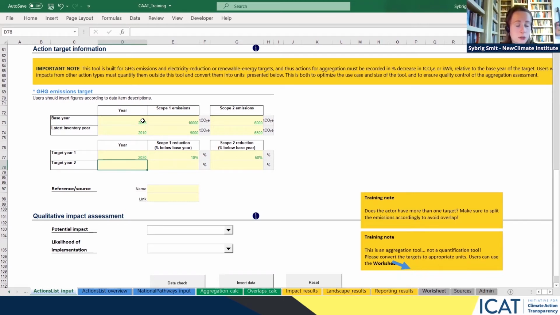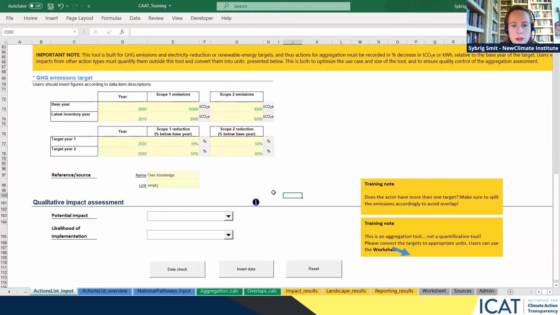But if they have a second target, for example, a long-term target, they can insert it here. So for example, 2050, then the steel factory aims for 50% reduction, and also for the scope 2 reduction, let's make it 60 to make more impact. Then a reference or a source could be, for example, own knowledge, because we don't have a source, and we leave this empty. It is important to determine that the reduction targets or the percentage below base year is really targeting the base year emissions. So in this case, it would be 10% below the 10,000, and in this case, the 50% below the 10,000. It's good to keep that in mind.